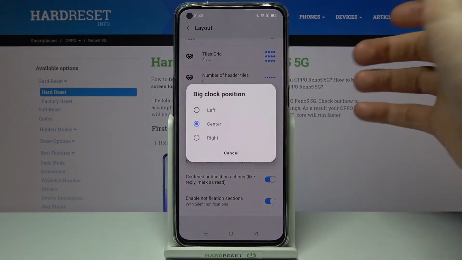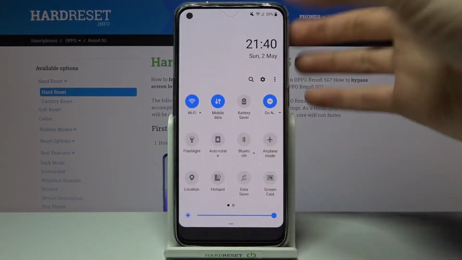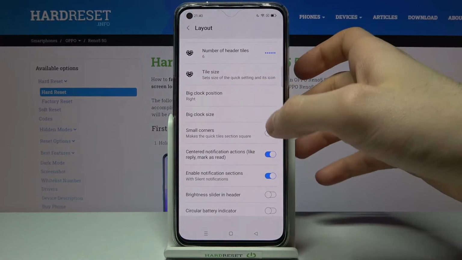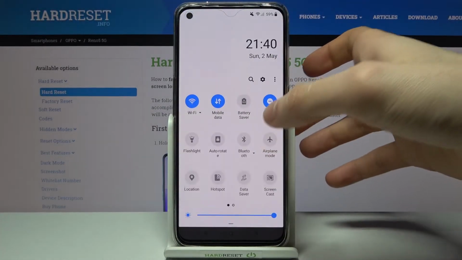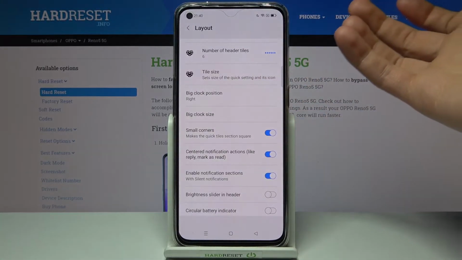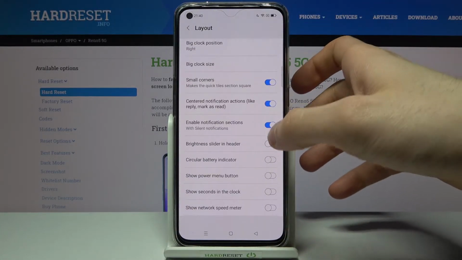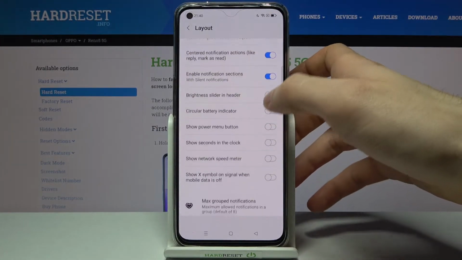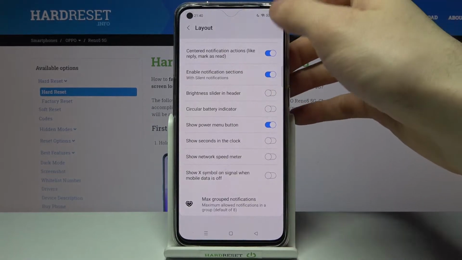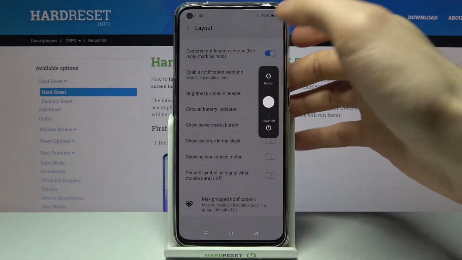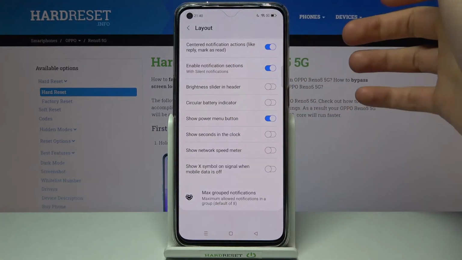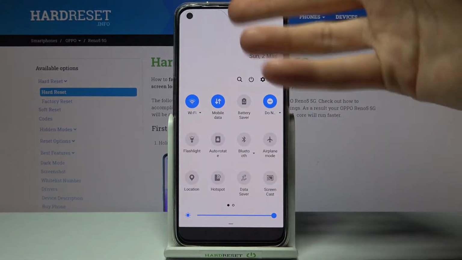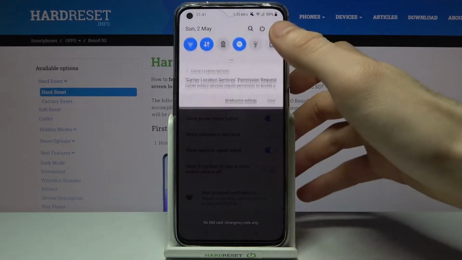You can select the big clock position, like it being on center, but right now it's on the right. You can select small corners. Enable blinders, slider and header. Show power menu button. Wow, this one is actually pretty neat. Show network speed meter. You can. Wow, now we see our internet speed.